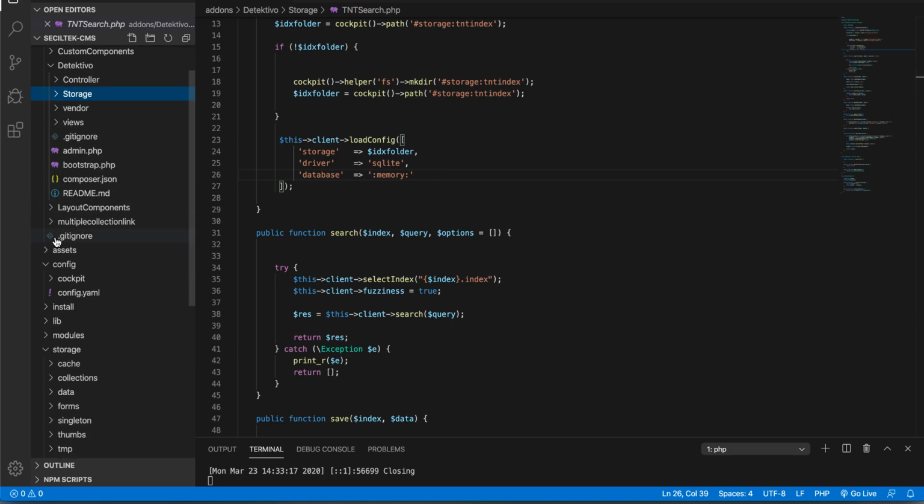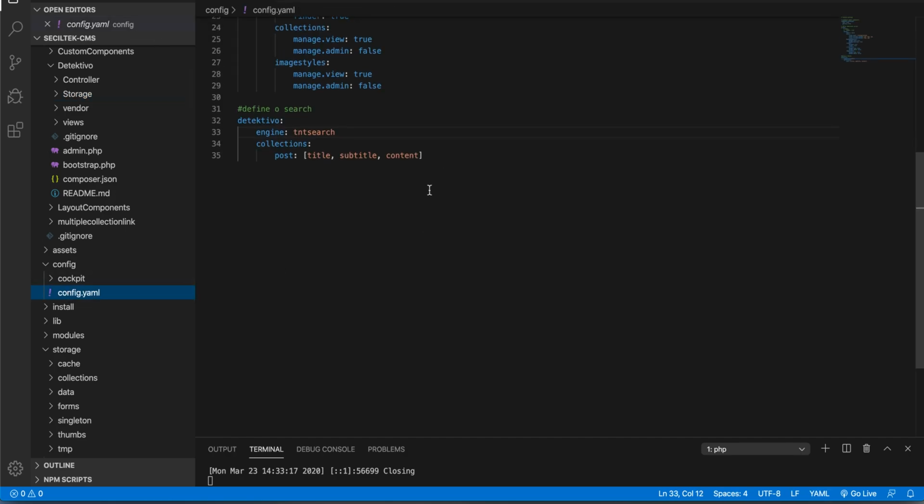Okay, for the next folder, it's config. In the config, we'll put this step by step, Detektivo. He calls the Detektivo here, using the engine TNTSearch and the collections you need to search, you need to find. Here, for me, I put the posts because it's a blog, with title, subtitle, and content. I can find my posts using title or subtitle or content, okay? And it's simple, it's just it.